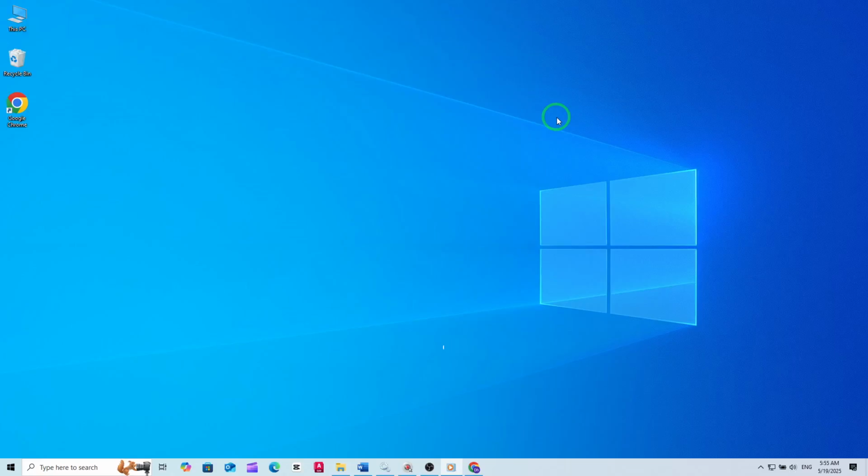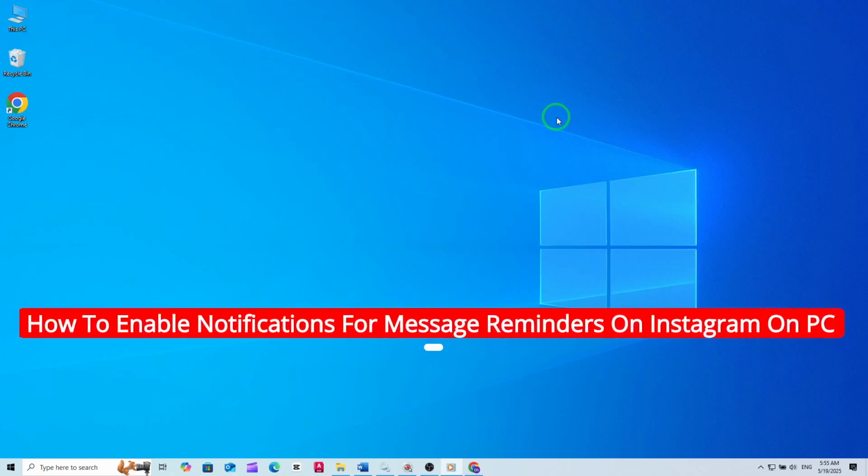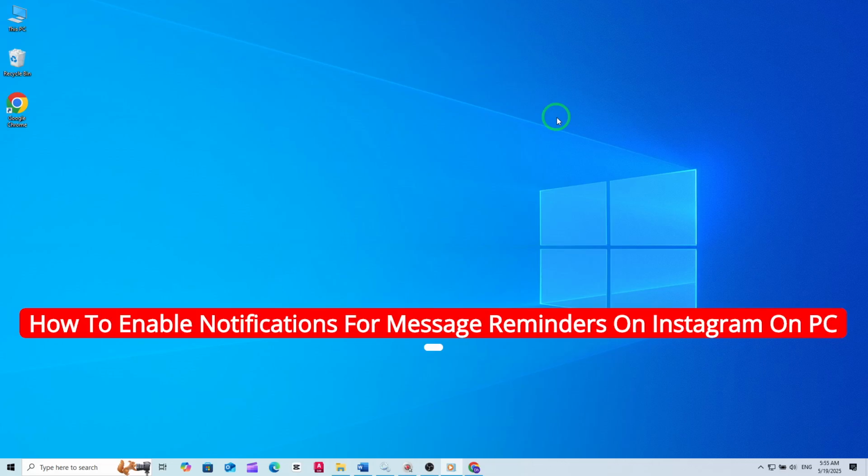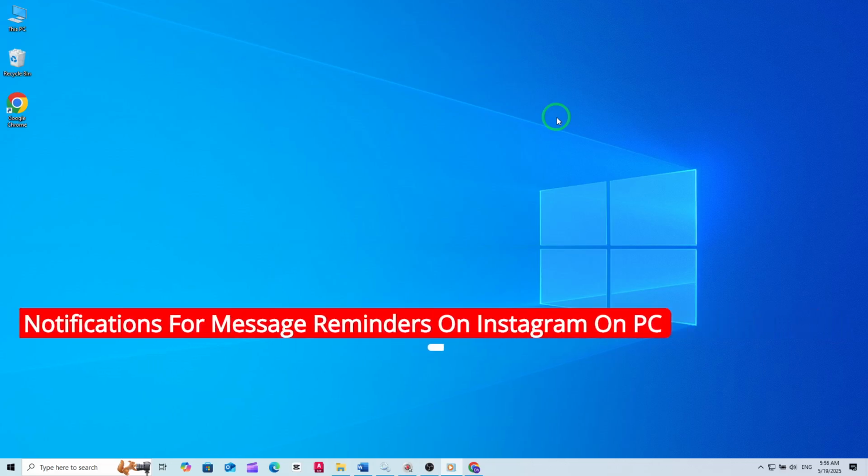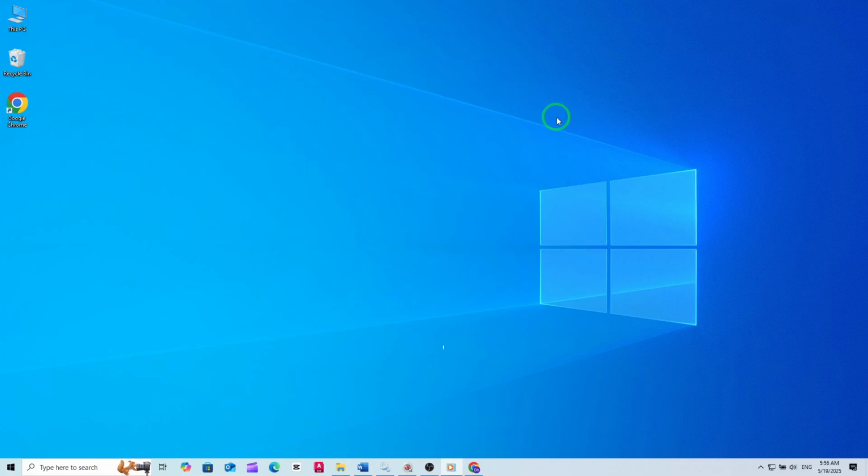Welcome. If you want to make sure you never miss a message reminder on Instagram while using your PC, you're in the right place. With the latest Instagram update, enabling notifications for message reminders is quick and easy. Let's walk through the steps together so you can stay on top of your conversations, right from your desktop.